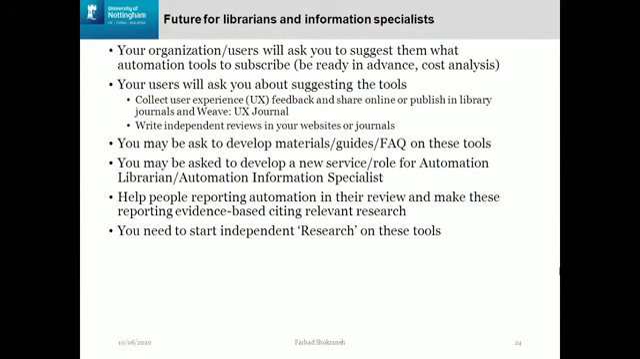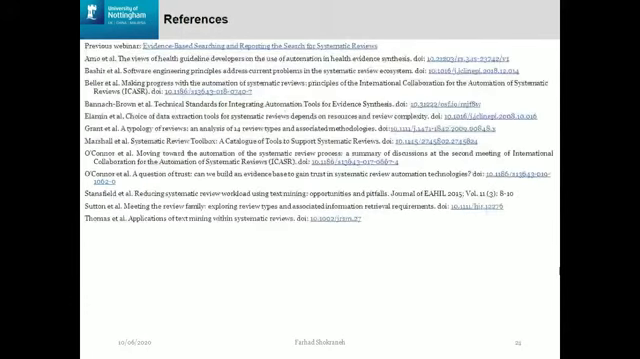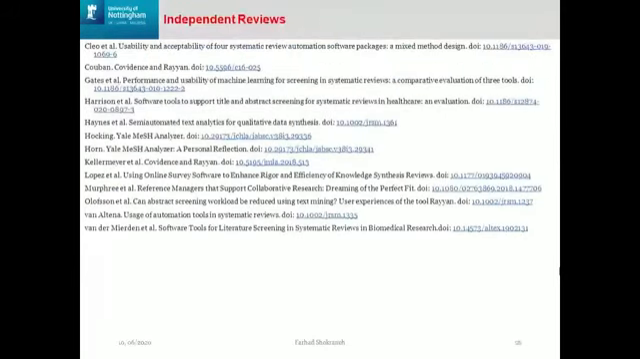These are the references that I've used. I also listed one specific slide for independent reviews of these tools. At least I think they are independent. So if you look at them, you could critically appraise them. You could decide if they are independent or not, and you could benefit from the information that has been provided in these independent reviews.